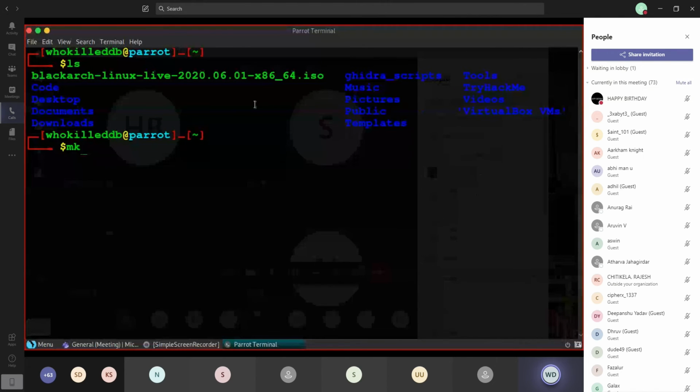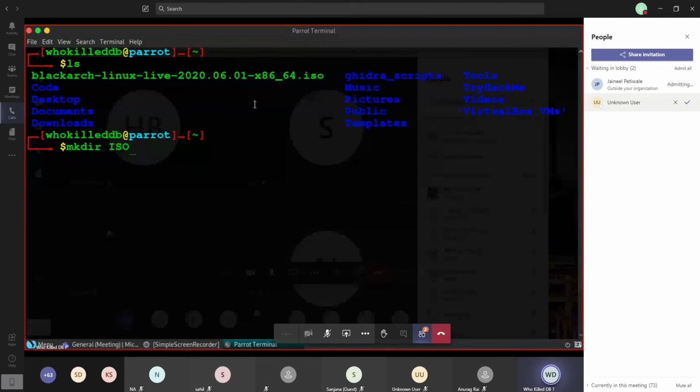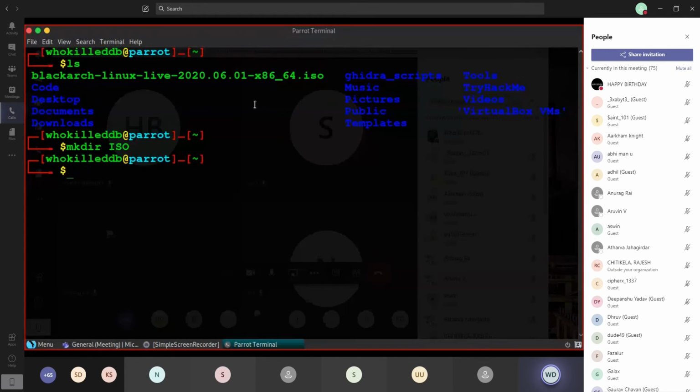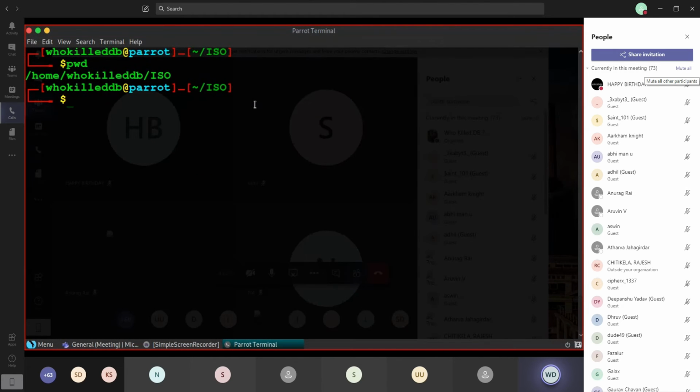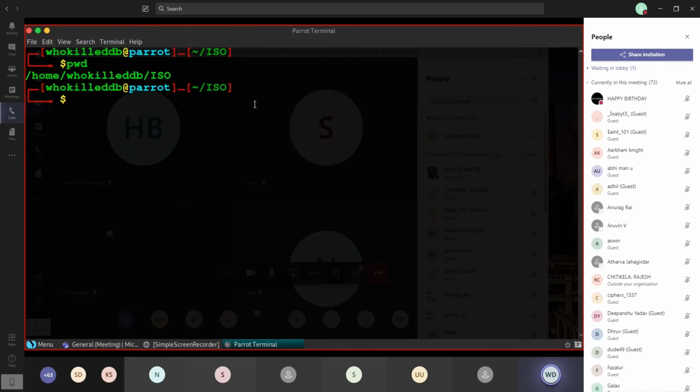Let me create a simple folder. For that we use the mkdir command, and we'll call that folder ISO. Now we'll move into this folder using the command cd iso. So now we are in ISO. Clear, everybody? Yes, sir. Okay, cool. As you can see, this folder is empty. The ls command doesn't give me anything. That means basically this folder is empty.